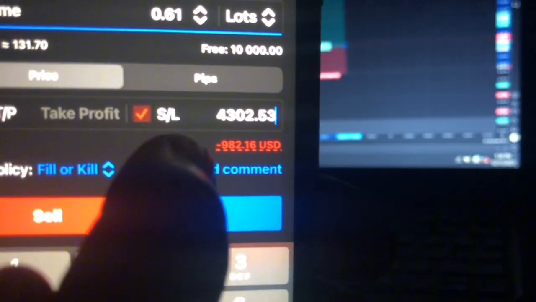Take a look at this line, minus 969. It is reading 900. Now you do not want to use 0.61 because that's $900. Now you tap on it, and then you change it. You change this lot size. You keep on changing it, change it to like 0.06.